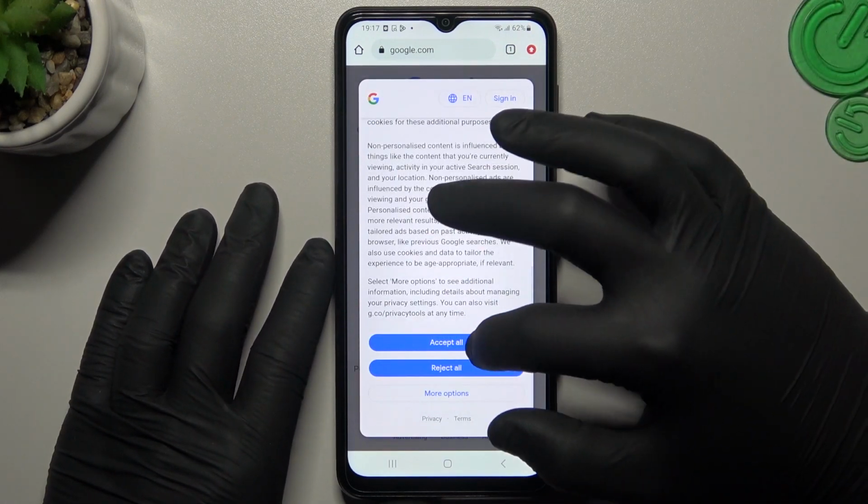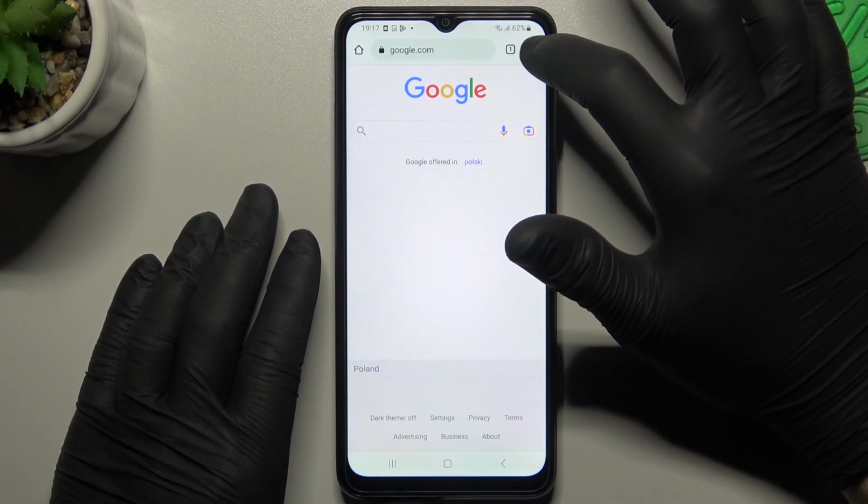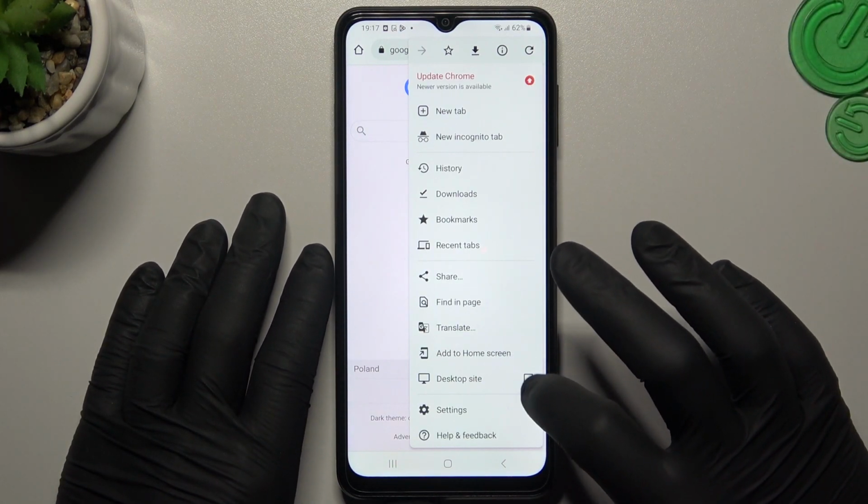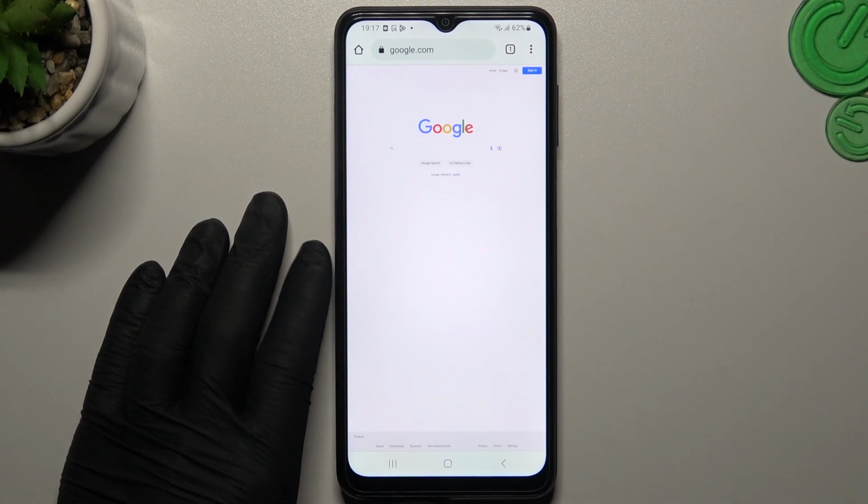And now it's a very important step. Tap on the three-dot icon or arrow icon and switch your web browser to the desktop site mode.